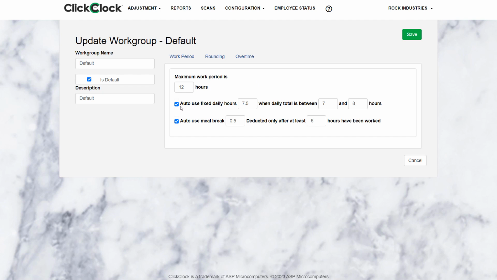We have got an option to set auto fixed daily hours. So by ticking this option, we can say that where employees work between 7 and 8 hours, for example, we want to automatically set that to 7.5 hours as our adjusted times. We can also automatically remove a meal break. At the moment we've got it set up to take a meal break of half an hour after at least 5 hours have been worked. Any kind of times can be put in here, or you don't have to set it at all.